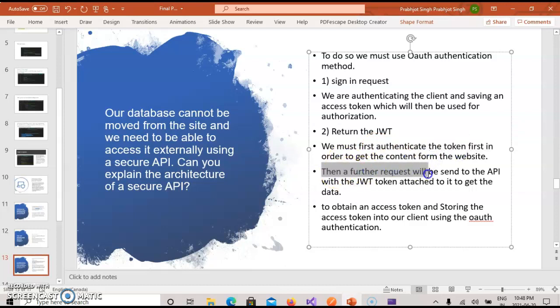Then further requests will be sent to the API with the JWT token attached to get the data, and to obtain an access token and store the access token in our client using OAuth authentication. This is the OAuth authentication that will be done on the client side, and after the OAuth authentication, it will see that I have the JWT token and I am authenticated, and it will give me back the request that I had requested. This is how the functionality works.